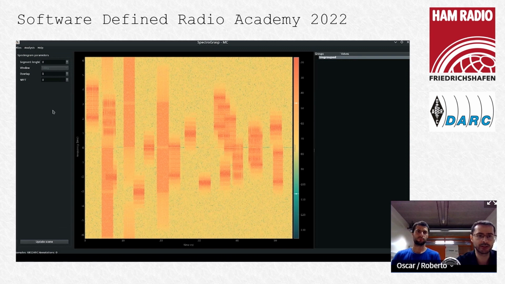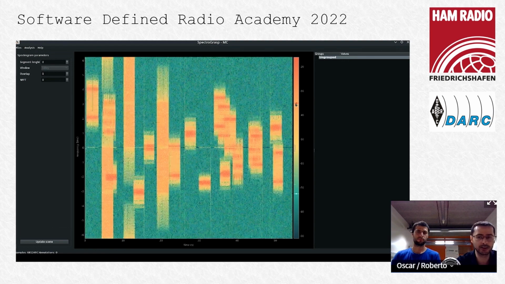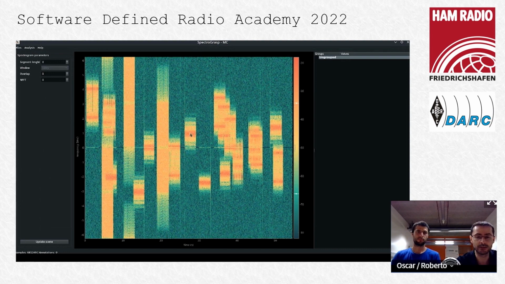Once you open it, you will find on the left some spectrogram parameters. In the middle, you will find the spectrogram itself, and on the right, you will find a list of the annotations. In the spectrogram, you will be able to adjust the levels and the colors according to the energy, so it's easier to detect the signals in the spectrum. I would like to say that this is a composed file, so this is not a real example, this is just a test, so we can visualize better how it works.